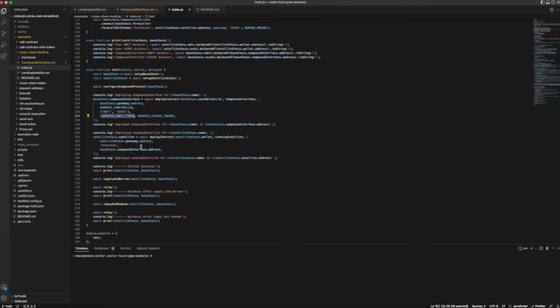Next, we need to deploy our satellite contract. This time we deploy it on the satellite chain. What we provide is the address of the gateway, but this time it is the address of the gateway that is living on the satellite chain, unlike the compound interface, which is using the one living on the base chain. Then we provide the name of the chain that is going to be our home base, and also we provide the address of the contract on the home base that is going to be called by the satellite.